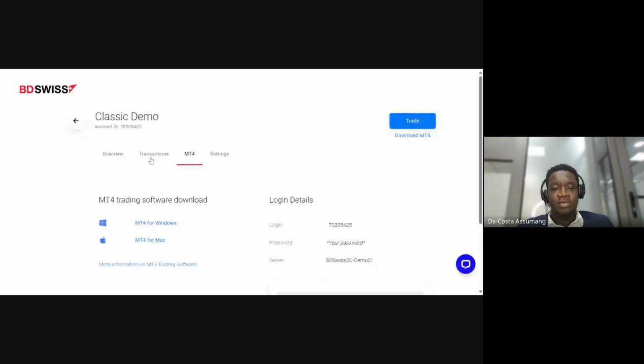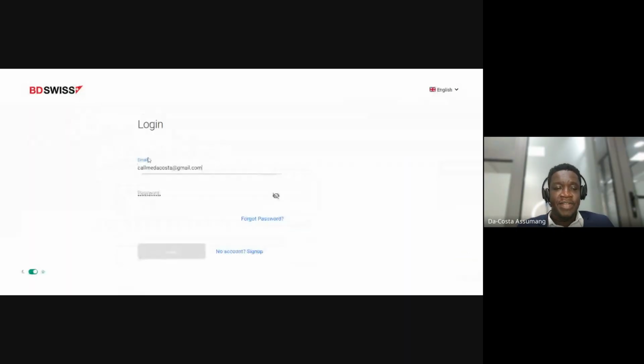Okay, so let's say you want to withdraw. You also visit your dashboard, like your normal dashboard. You come to transaction, then come in.